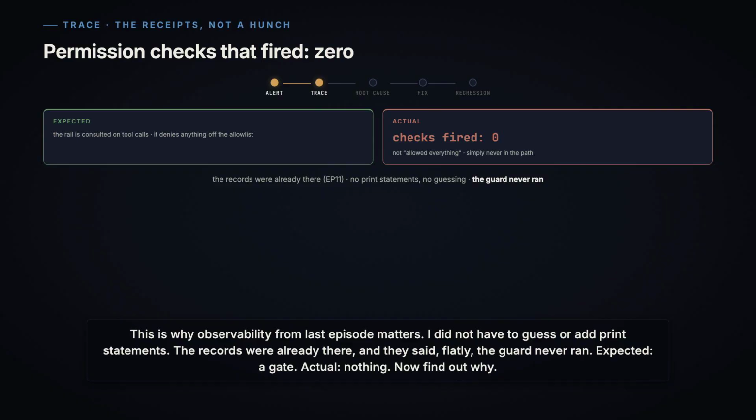This is why observability from last episode matters. I did not have to guess or add print statements. The records were already there, and they said flatly the guard never ran. Expected: a gate. Actual: nothing. Now find out why.